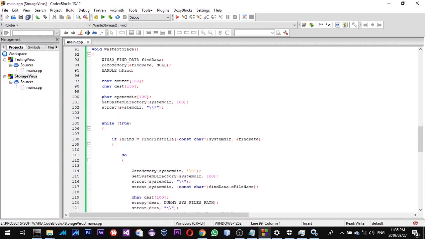And then here I have the system variable. This is going to store the path to the system directory, which is usually system32. And then I append this here. I need to append this because I'm going to use it here. This function, find first file, needs to know the filtering of the type of files we want. In this case, we put an asterisk here. So this means we want to list out each and every file.